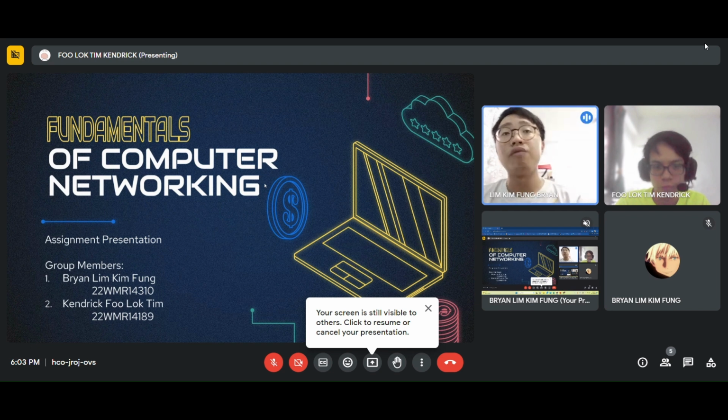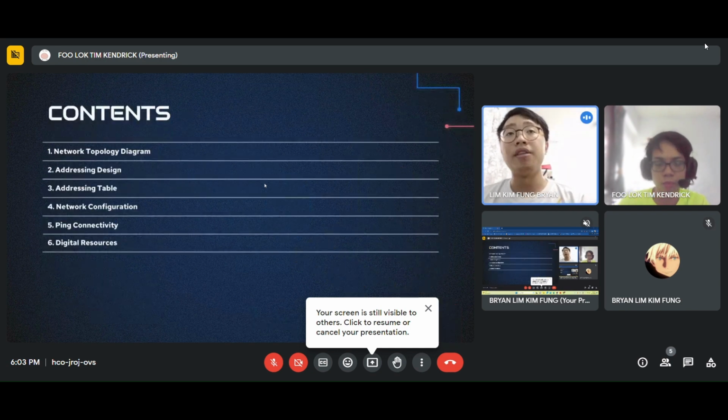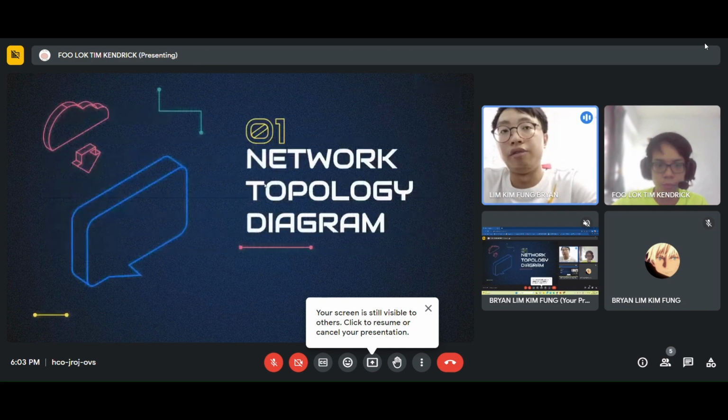Today we will be presenting our assignment, which is the fundamentals of computer networking. The purpose of this assignment is that we will play as a line engineer for the EQUAD Go Logistics Sdn Bhd. Throughout this presentation, we will be briefing through the network topology diagram, the addressing design, the addressing table, the network configuration, the ping connectivity, and the digital resources.